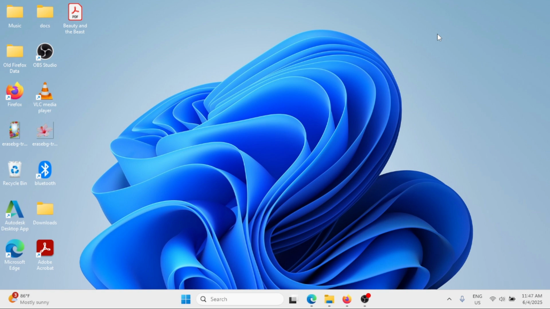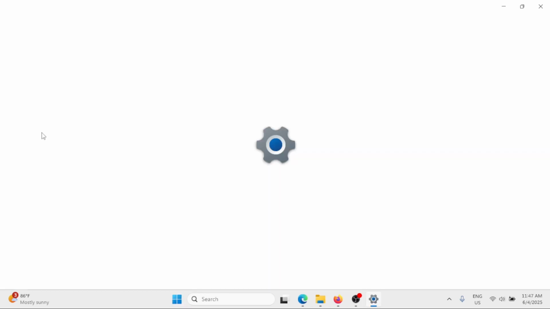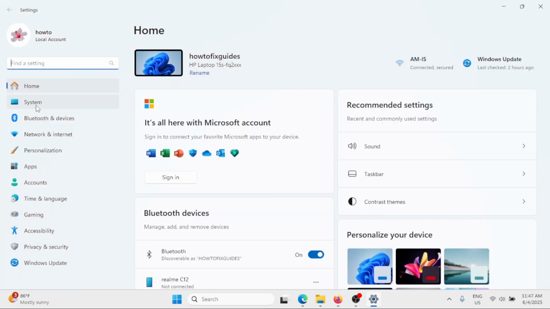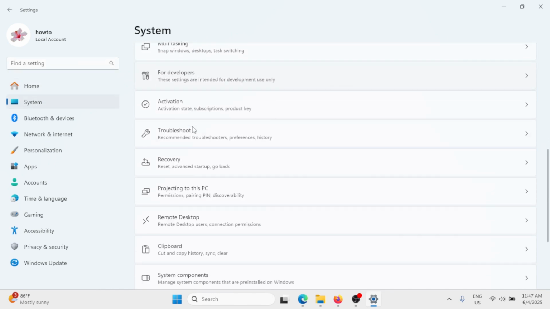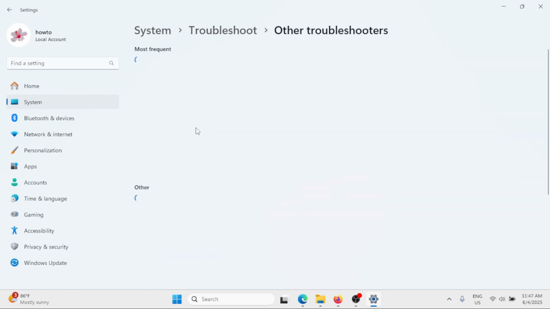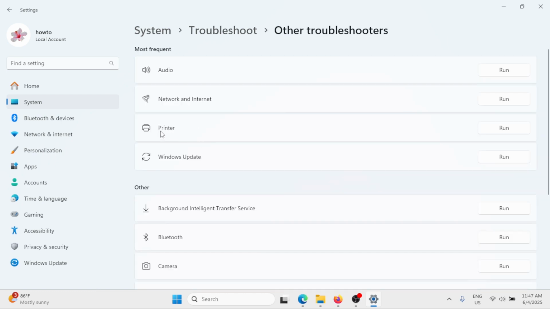So let's get started. Click on the start button and click on the settings icon. Now from the list of options on the left pane, click on system. Scroll down and click on troubleshoot. Click on other troubleshooters. Now here you have to look for printer with the run button corresponding to it. So run the printer troubleshooter.